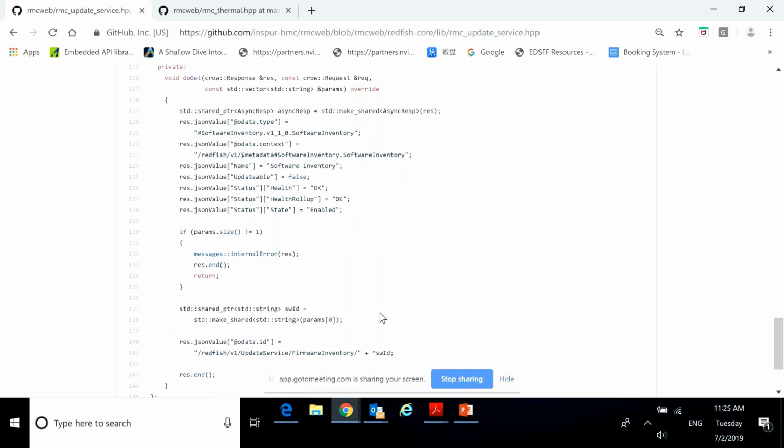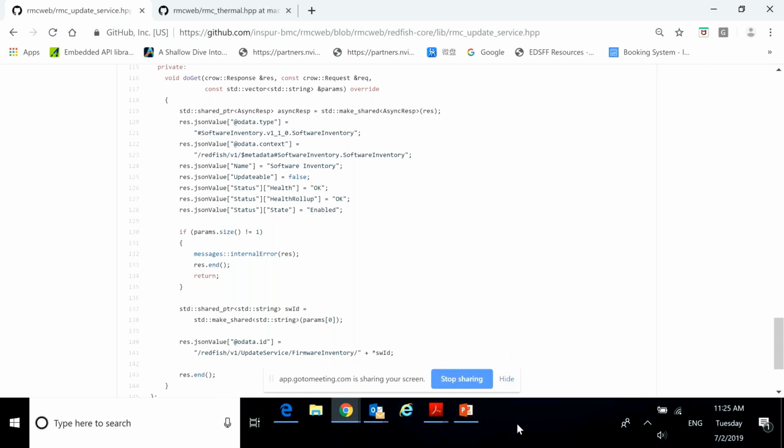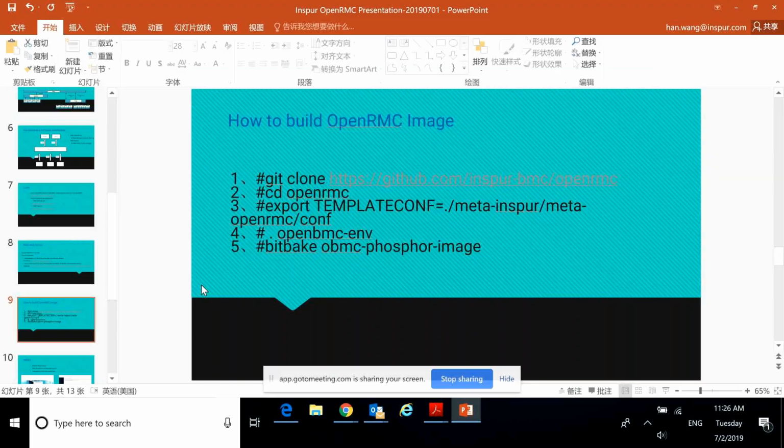What's more interesting is that I think in your slide set you showed that you start with OpenBMC and then layer the stuff on top of it. Could you go back to how you do your build, because that's probably of more interest to me? This one? Yes.